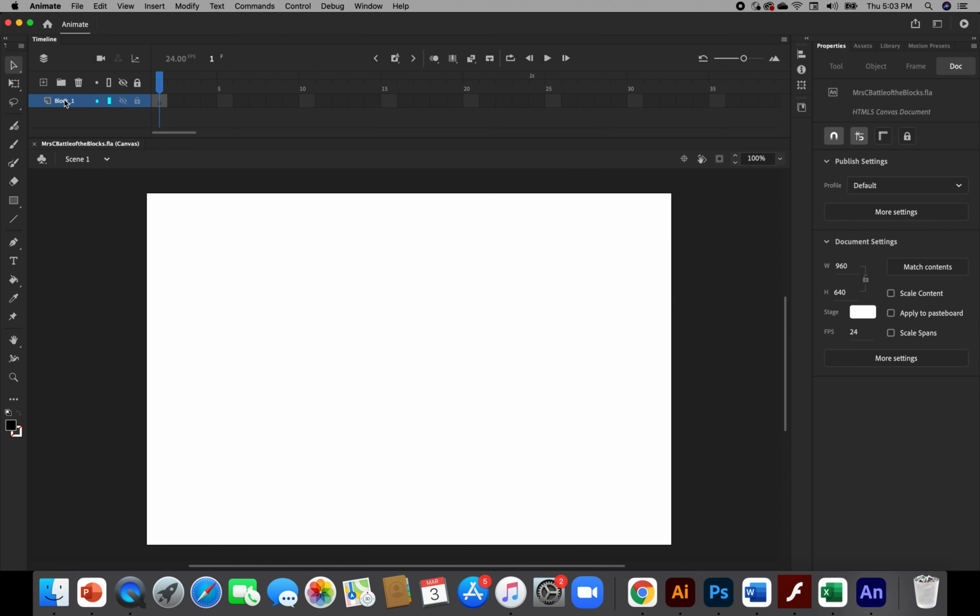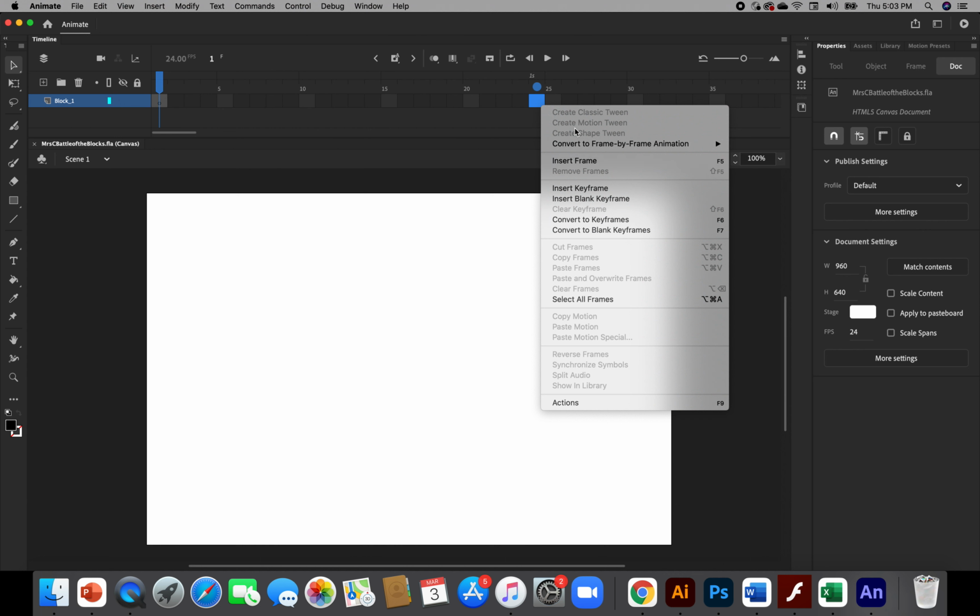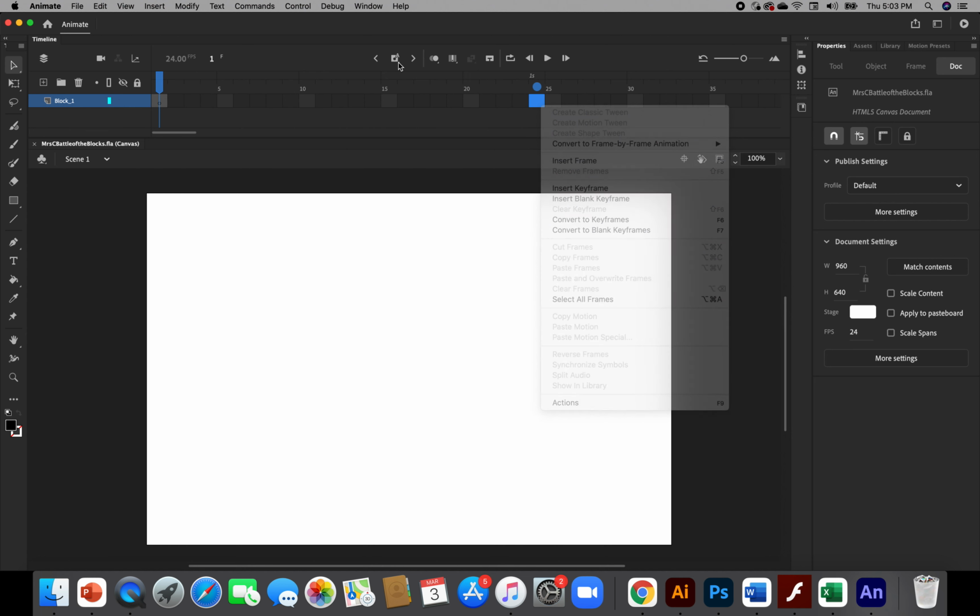So for this, again, I'm going to go to the 24 mark, which is right here, and I am going to end my frame there. I can do it either by right-clicking, which is always the easiest way. All I have to do is right-click and insert frame. That is the easiest.